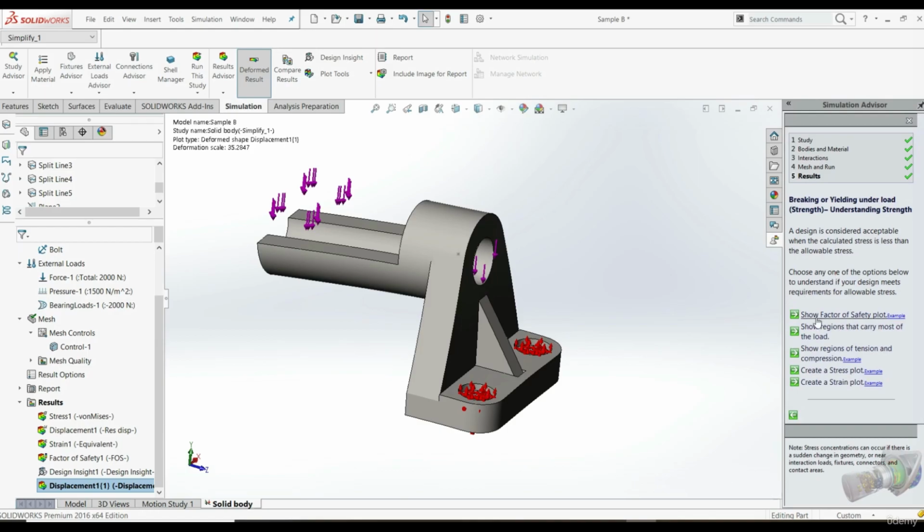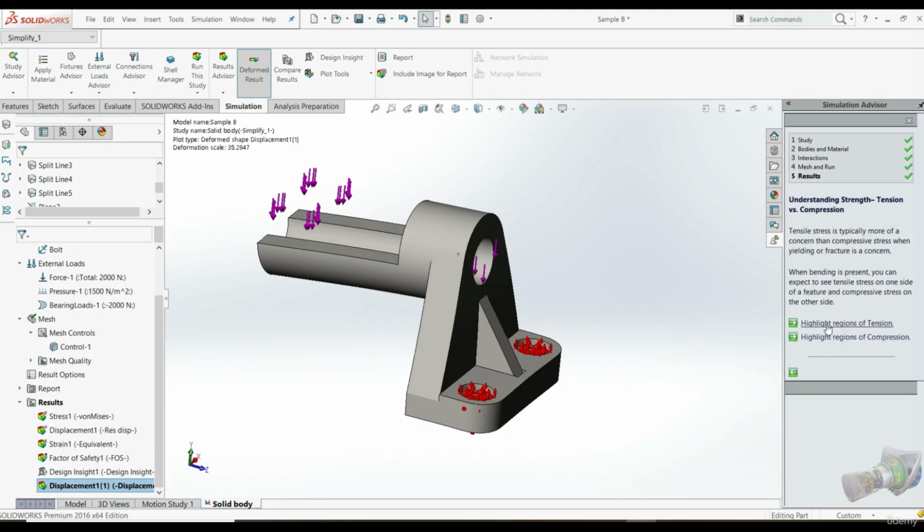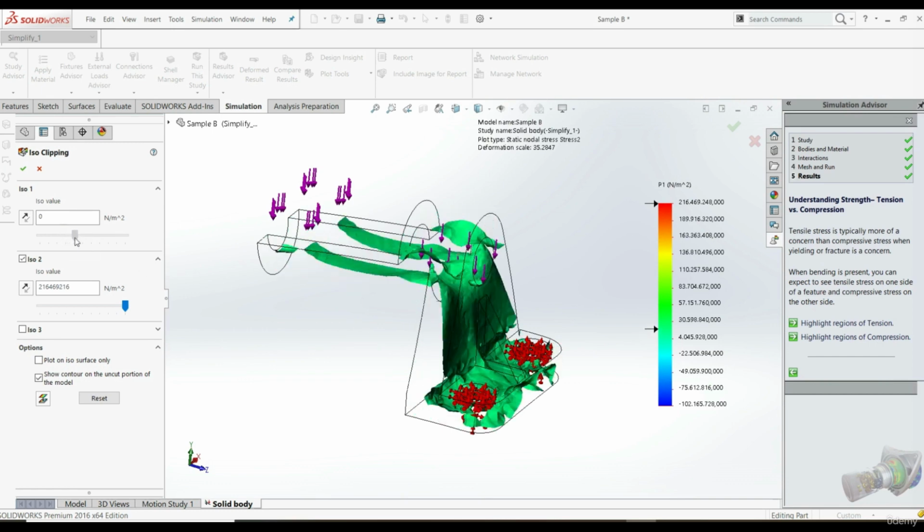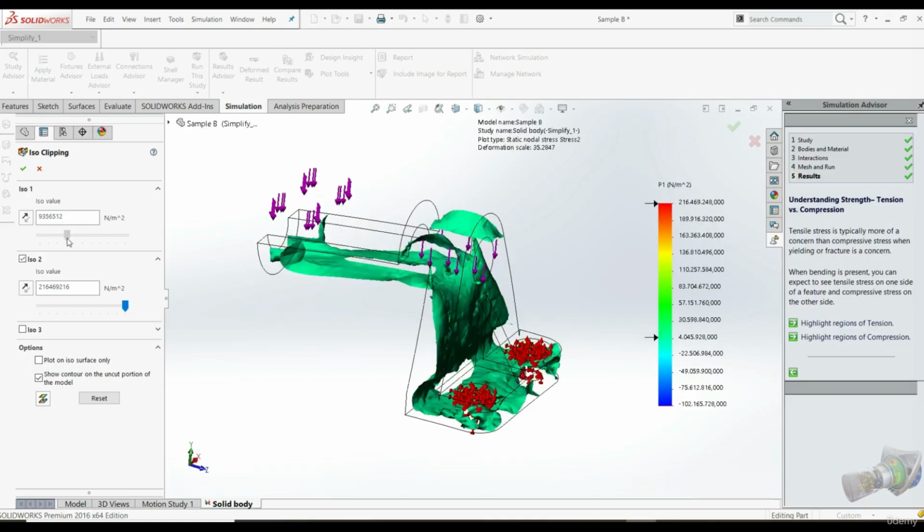So we can also create a plot here. So we have here show factor of safety plot, show regions that carry most of the load. We showed that before. Now we can also show regions of tension and compression. Let's click on this one. So we have here highlight regions of tension. So we can click on this one, and now we can see the regions of tension. And we can also go with this one to the left or right and to see the changes of the tension in different regions.